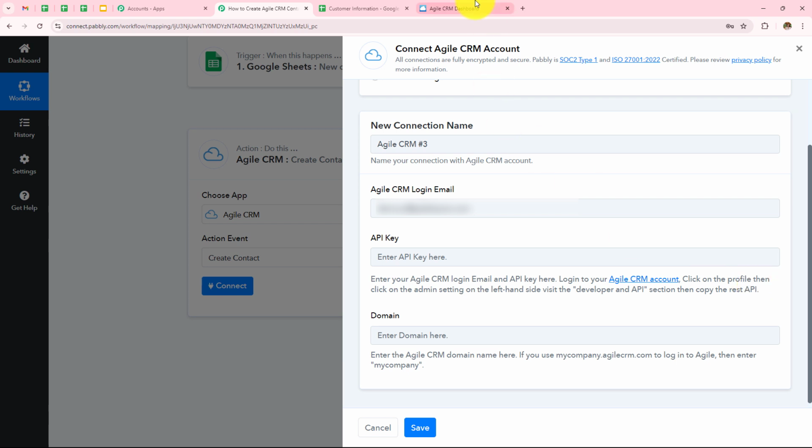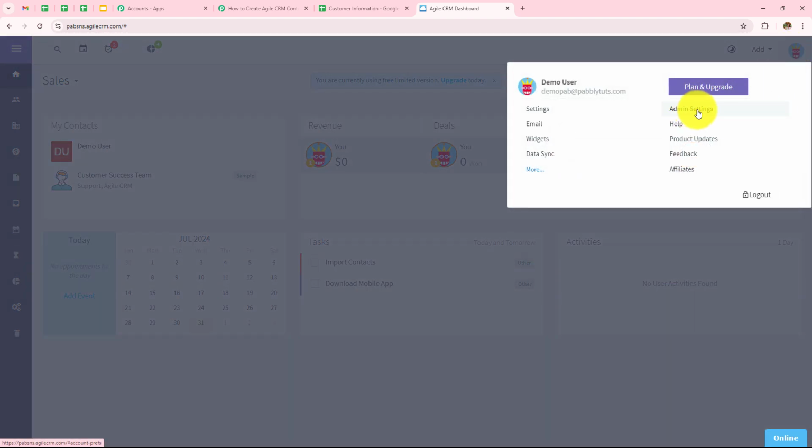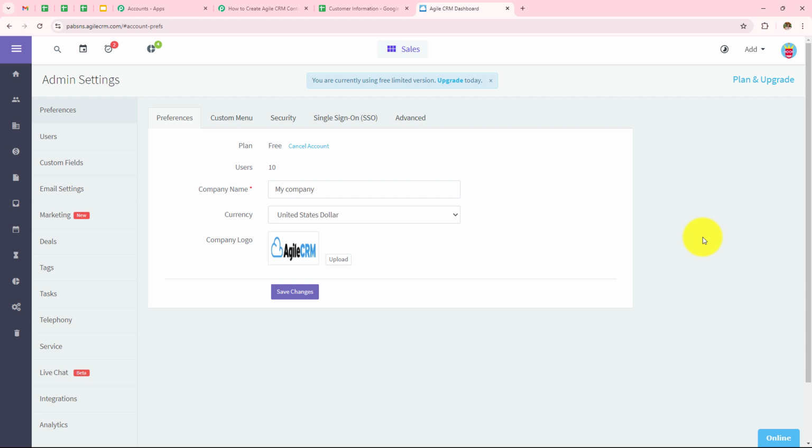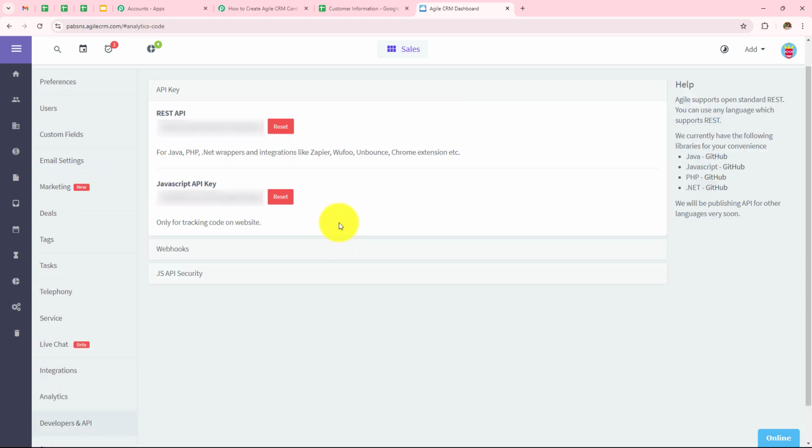So let's open our Agile CRM account and over here we need to click on profile. From here we need to click on admin settings and from over here on the left hand side we can see developers and API. We have to click over here and copy this REST API given over here.